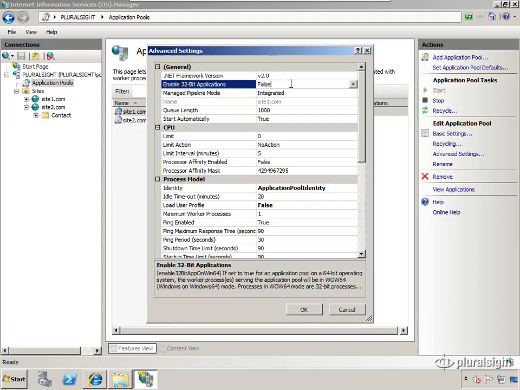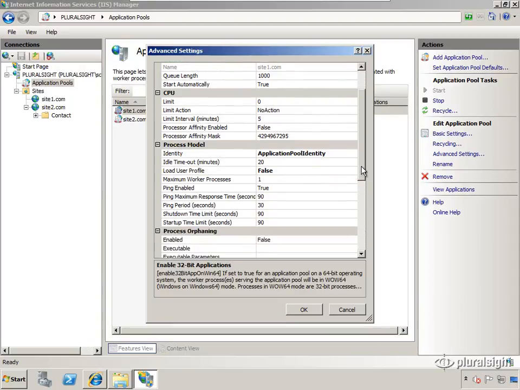What we want to look at for choosing between 32 or 64-bit mode is, do you have any third-party components that require either to be set in 32 or 64-bit mode? So if you have third-party legacy components that are 32-bit only, you're going to need to run in 32-bit mode. Now, if we work down, here's some stuff about CPU. Generally speaking, those are left alone.